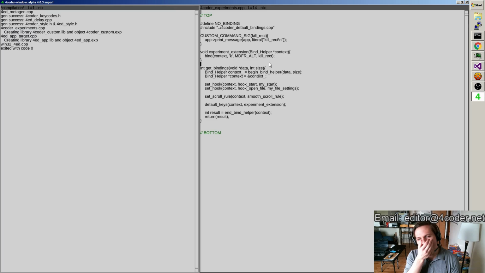So yeah, let's just look at how we want to do kill rect. So the main thing we need is, right now I'm going to do rectangle selection using mark and cursor. Now I know that's probably not the way you'd always want to do rectangle selection. You might want a fancier way, but that's just what I'm going to do for now.